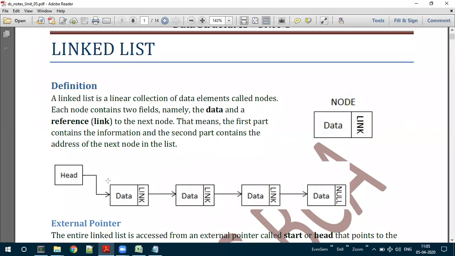For example, let me take this diagram itself. This is the first drawing which I have marked here. This is one particular node. What does it consist of? It consists of two fields. The first field is the data field, and the second field is the link. Link to what? It is linked to the next node.